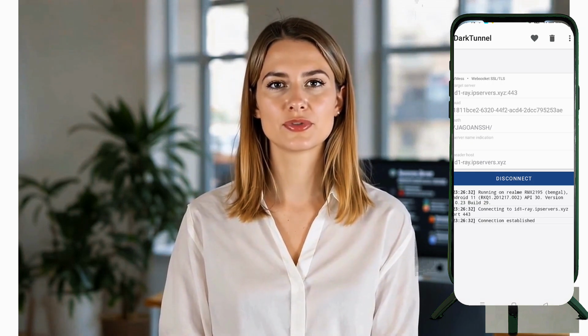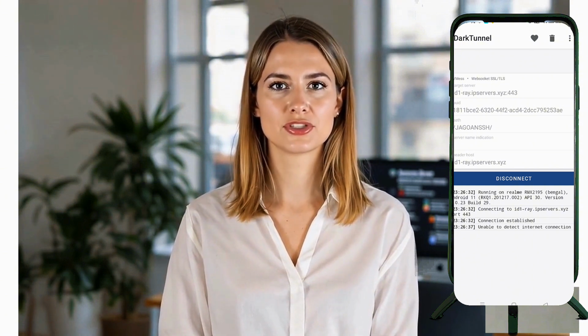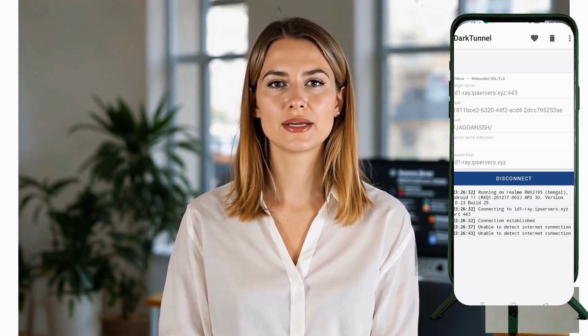Now, return to the home screen and tap the Connect button. Within seconds, you'll be connected to your V2Ray VMess server, enjoying secure and fast-speed internet.